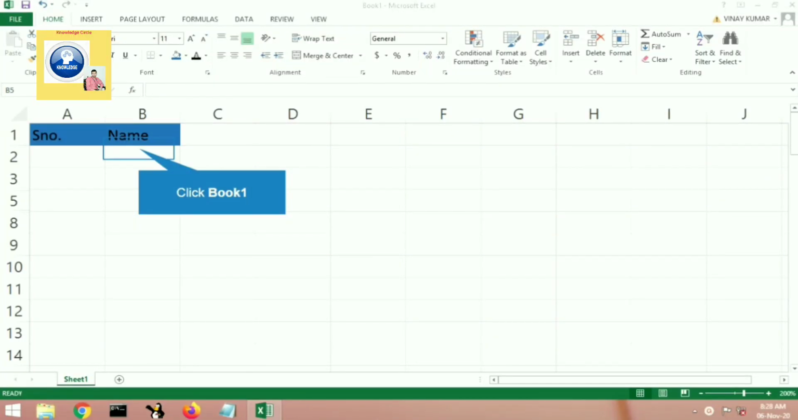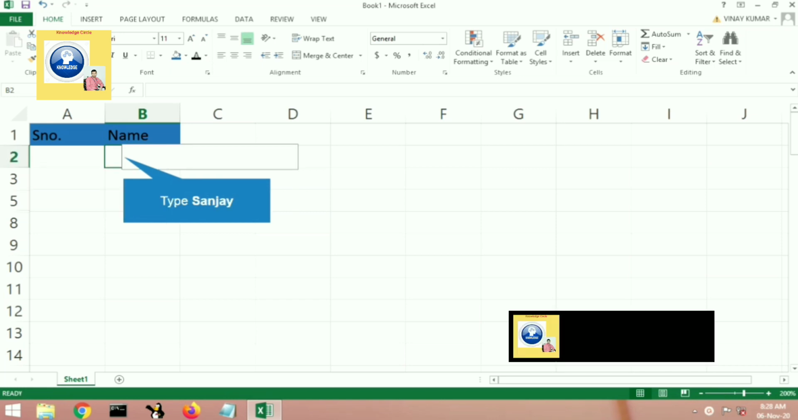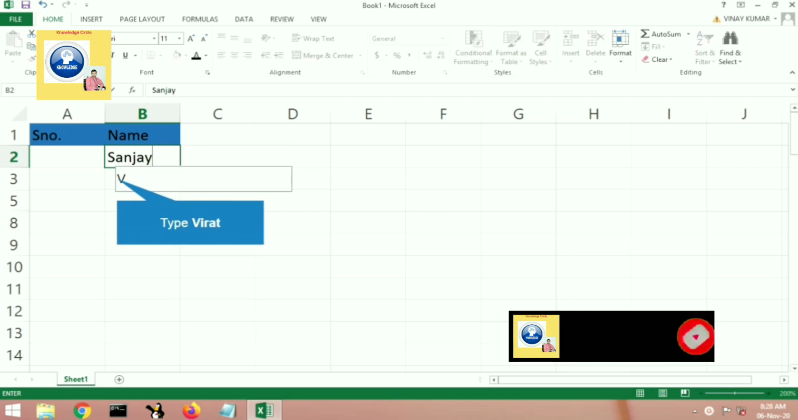Hello everyone, today we are going to learn how to use the aggregate function in Excel. As you can see, I am typing a few names, and what you will observe is that the serial number will come automatically. That's not the magic.